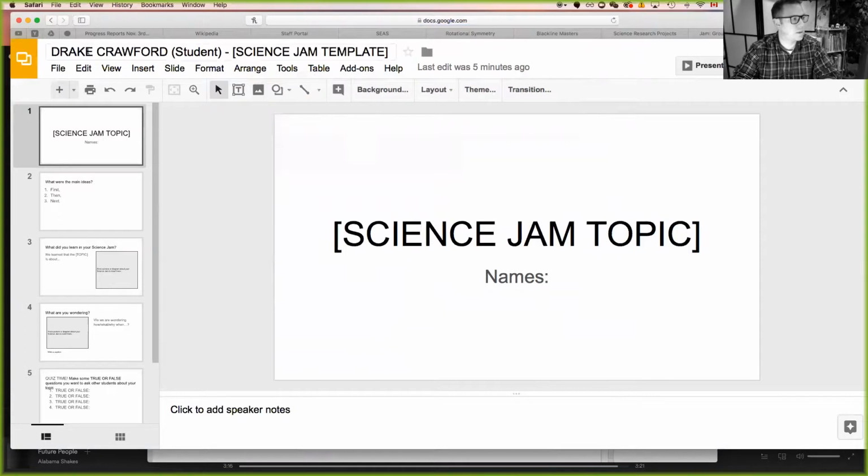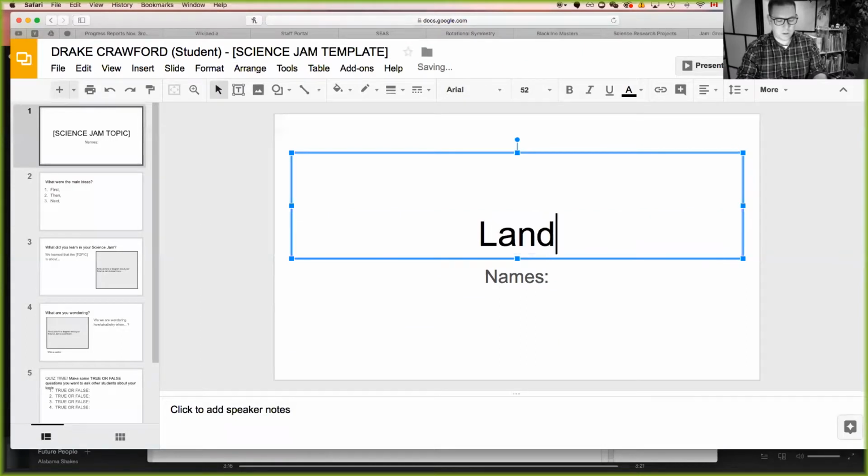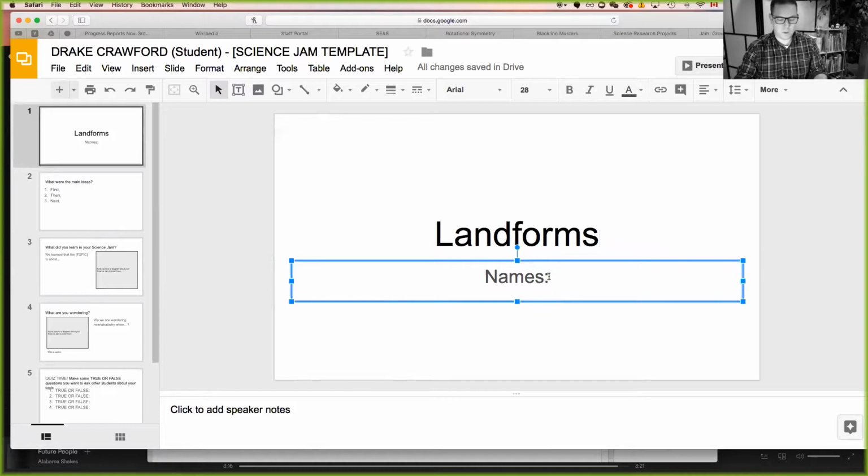I'll just say no thanks. Your name will be at the top here. That's fine if you want to leave it that way, or you can add your friends' names to it if you want. The first thing you do is you write your title, landforms, okay? The names that are in your group. So it was Caden, Jared, and I believe David.